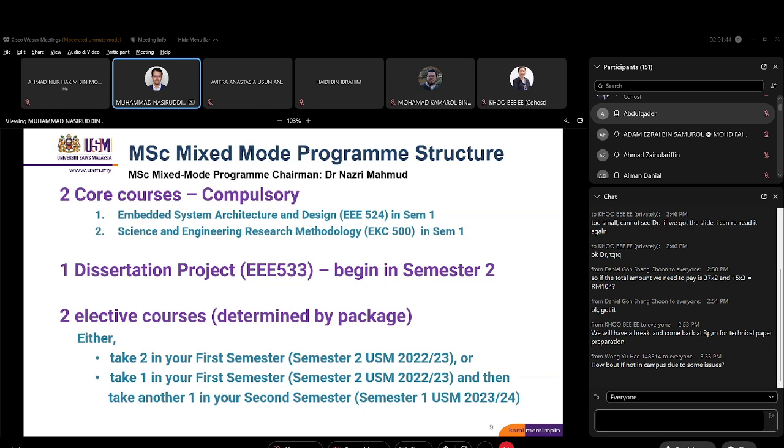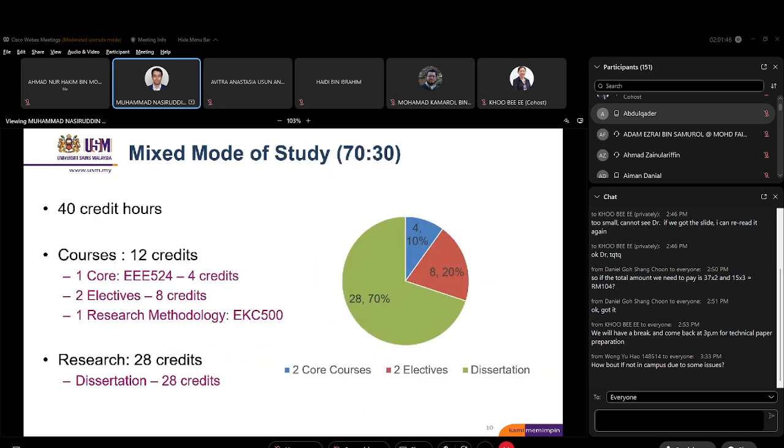So we have a mixed mode because it is partially taught courses and partially research. The research work is covered by what we call a dissertation. You can regard the dissertation as a form of thesis, and it carries 28 credits.